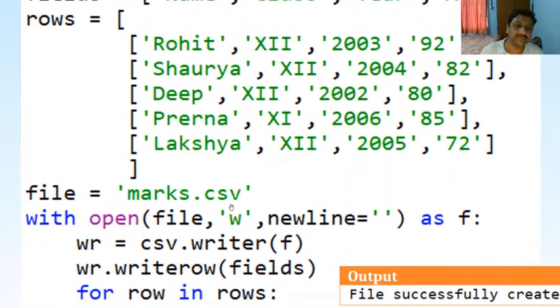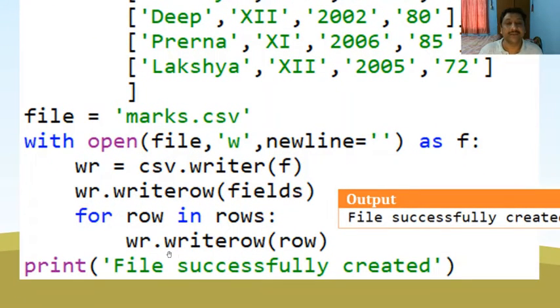Now the file name we have chosen as marks.csv, and this file is opened in write mode. One more argument we have added here, newline equals blank, because newline it automatically takes as \r\n, the end of line character. We have to remove those end of line characters because we are using the writer function and the writerow function. This writerow function takes care of all these things. Using the with statement we have opened the marks.csv file in write mode, and the file handle is f.